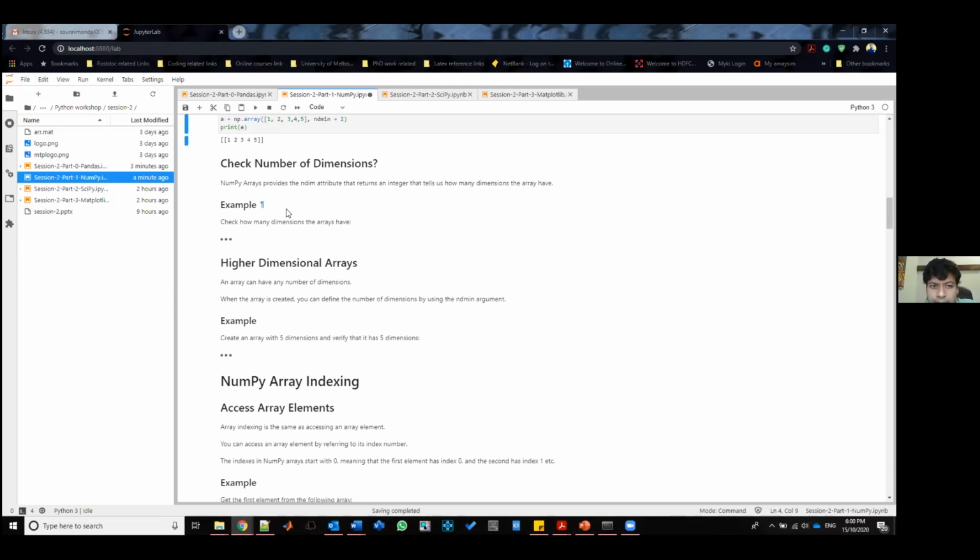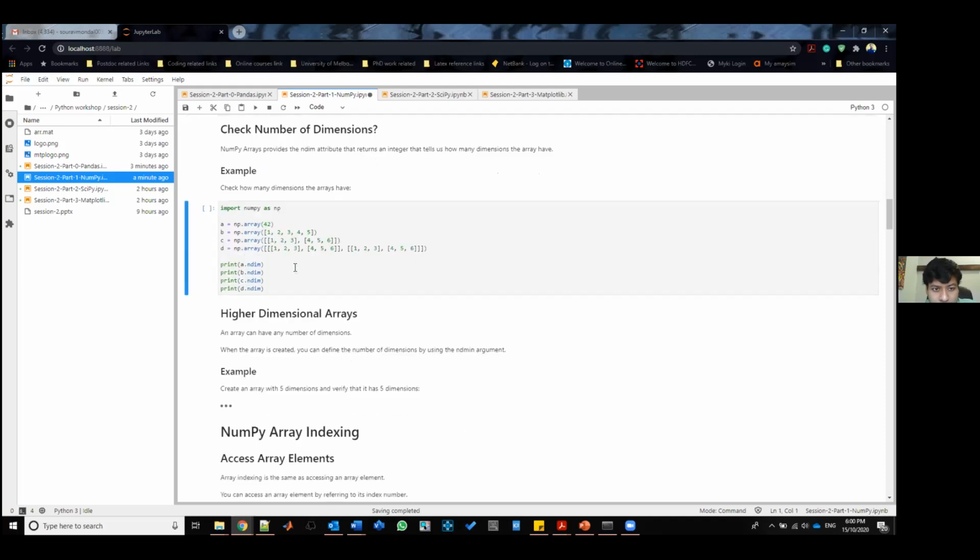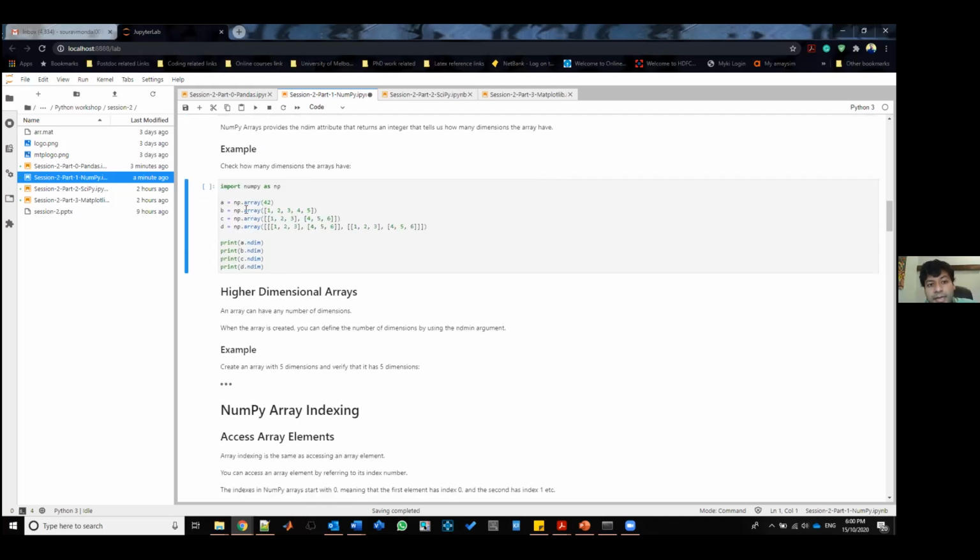Now we can check the dimensions also. We have a set of arrays here: A, B, C, D. We have created different types of arrays, some of the examples that you have already seen, and we want to check the dimension. So just put a.ndim, so that will return the dimension, and we are just printing them. So let's see.